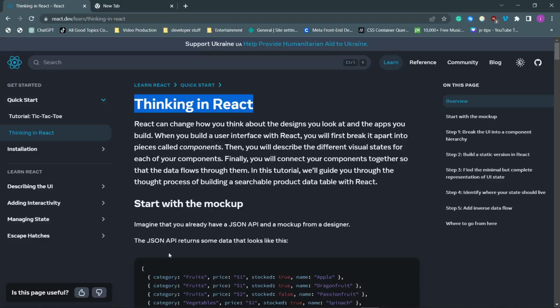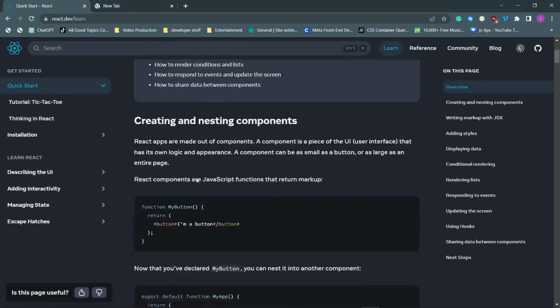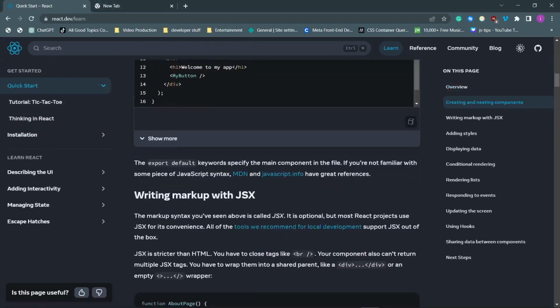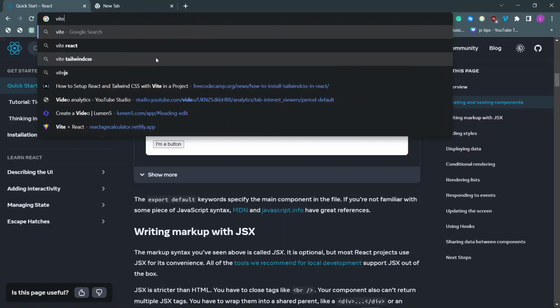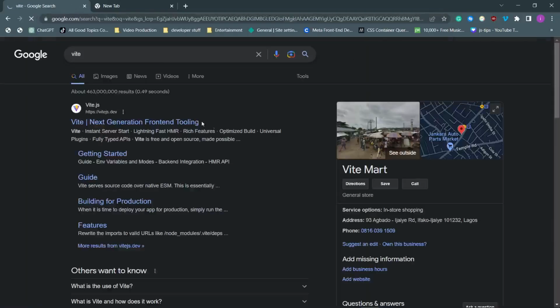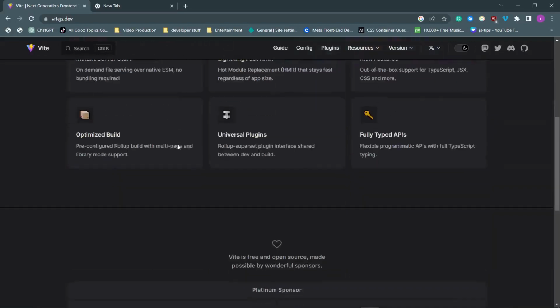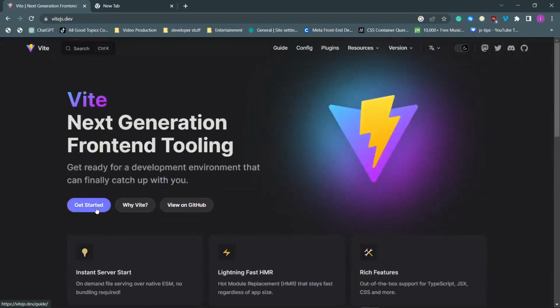So yeah, you might want to go to the React documentation and create a React app, but I don't recommend using Create React App at all. I'm not a fan of it because it's very slow. So let's use Vite. Everybody is going to tell you to use Vite. Vite is just simply amazing.